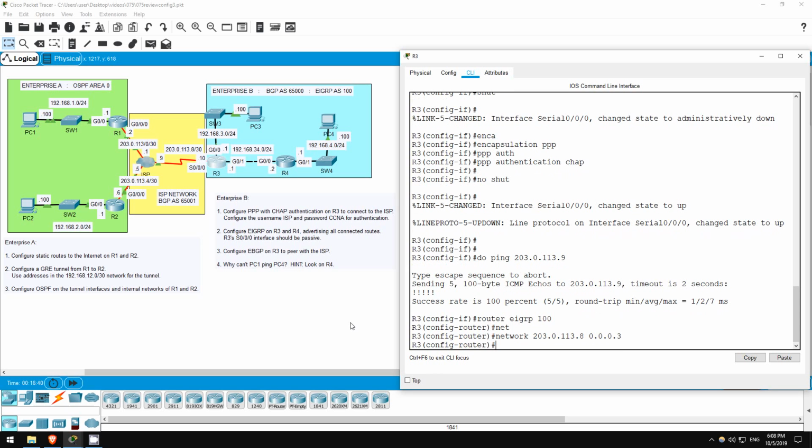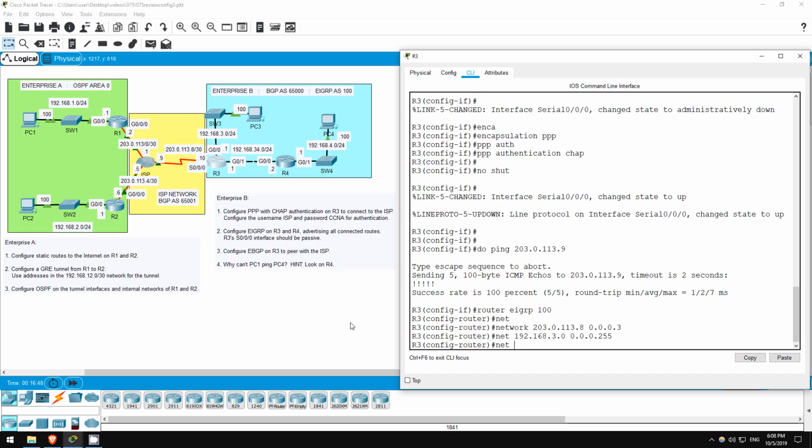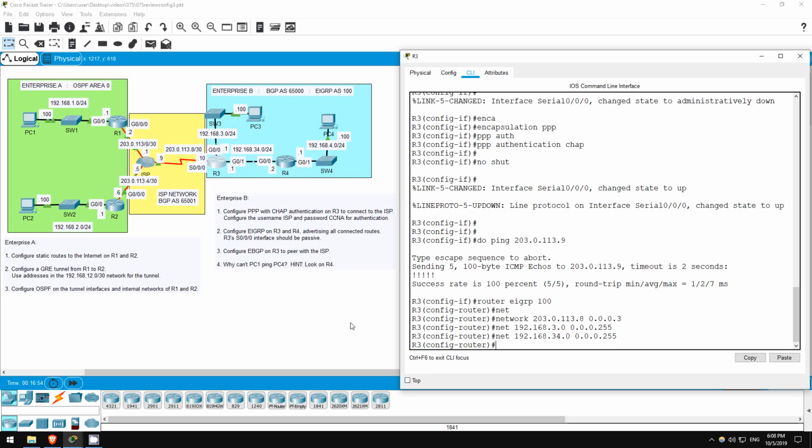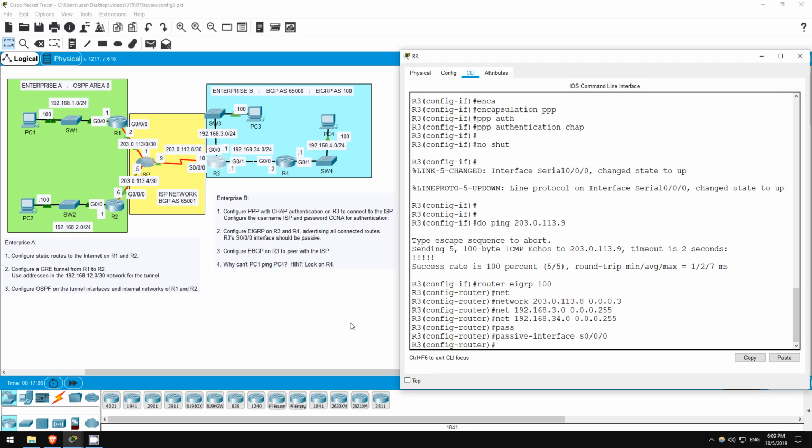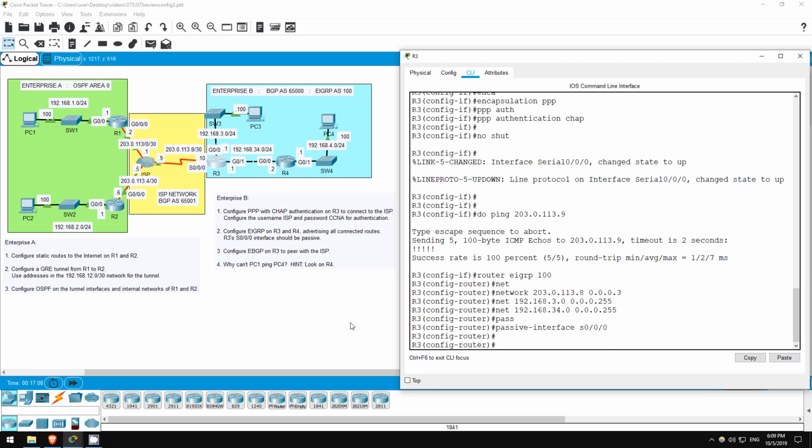Network 192.168.3.0, 0.0.0.255, network 192.168.34.0, 0.0.0.255. Let's make R3's S000 interface passive, since no EIGRP neighbors are connected to that interface. Passive interface S000. Now let's configure R4.